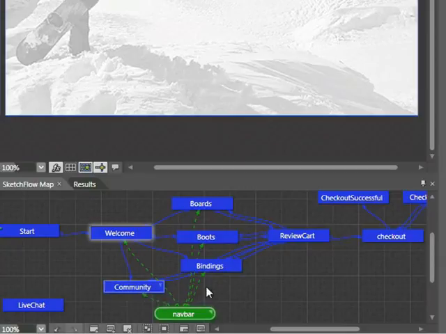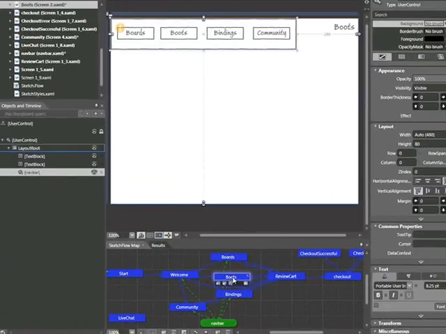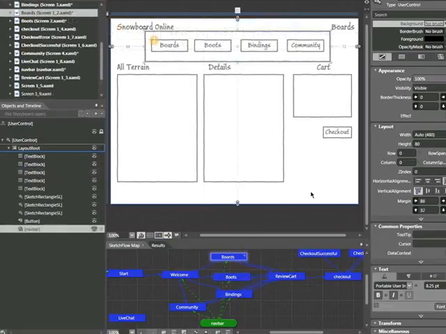Every time you do that, you'll see a green dotted arrow appear. And if you now double-click, for example, on the Boots page, you'll see that this now appears. Chances are you're going to have to reposition this, so take a few moments to reposition that navbar on all 4 pages.